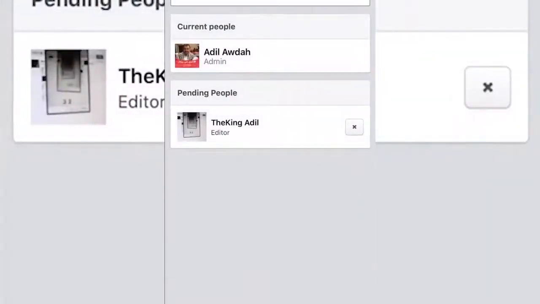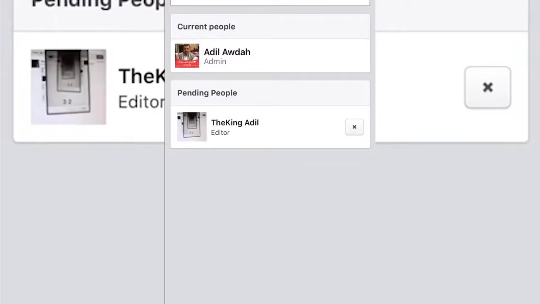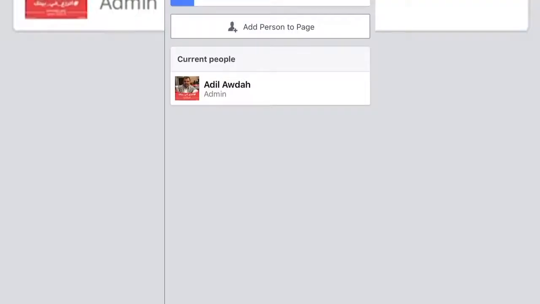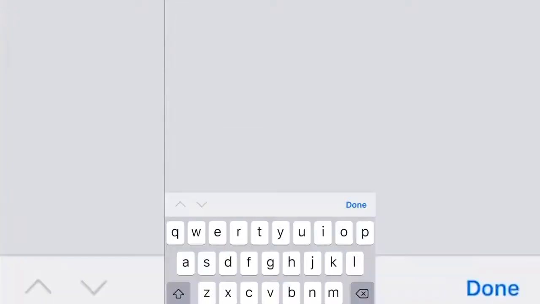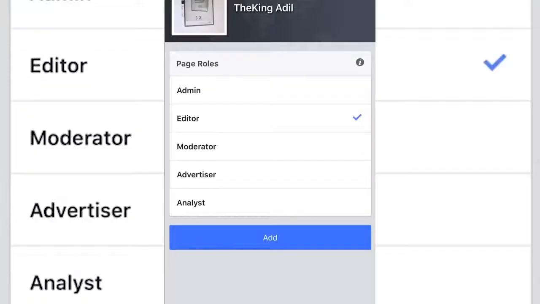So let's say go ahead and add page. I'll just put my password. So let's see, I'll give an example. I'll just remove the King Adil account here, and then I'll add a person to a page. So add a person to a page. So click the account you want to add. So let's say for this account, we use this for marketing purposes.